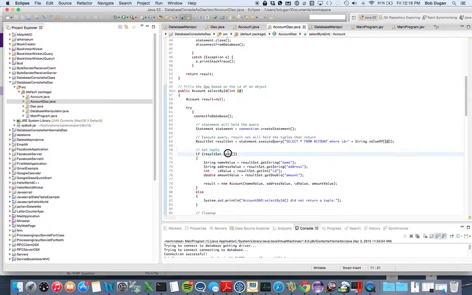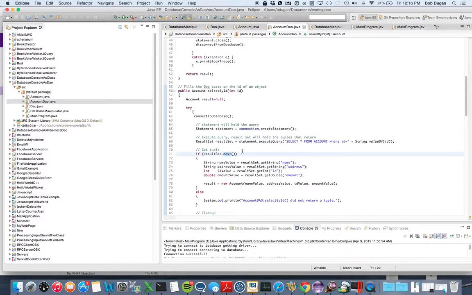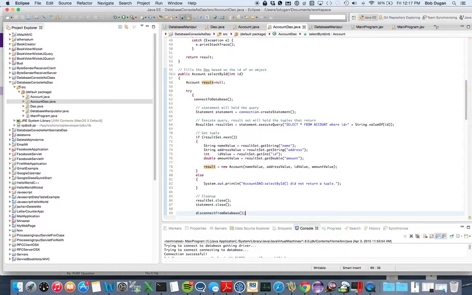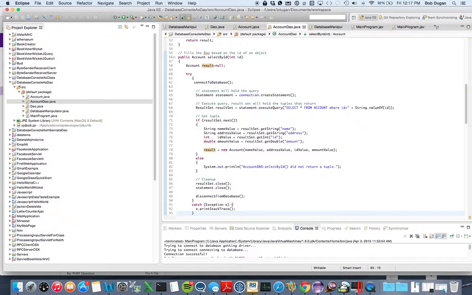So we say if result set.next, indicating that we did get a tuple, then we'll grab that tuple's name, address, ID, and amount, create a new account, and set result to that new account object with the data that was retrieved from the database. Otherwise, we're going to say, hey, there's an error: Account DAO did not return a tuple. And then clean up by doing result set.close, statement.close, and disconnect from database. All right, so that's select by ID.